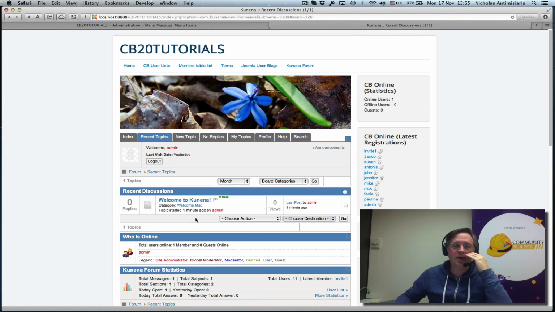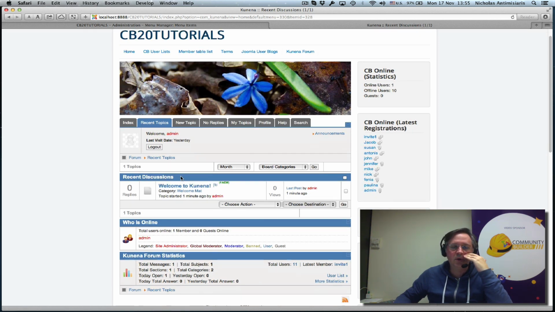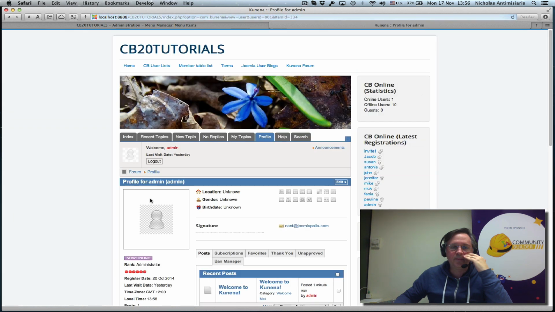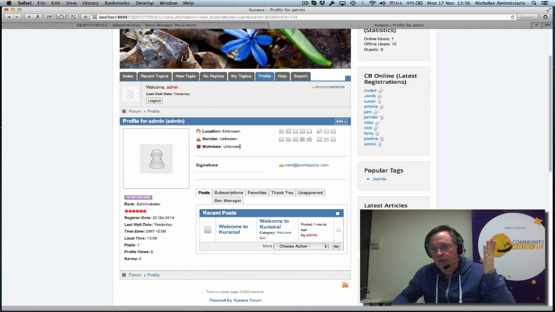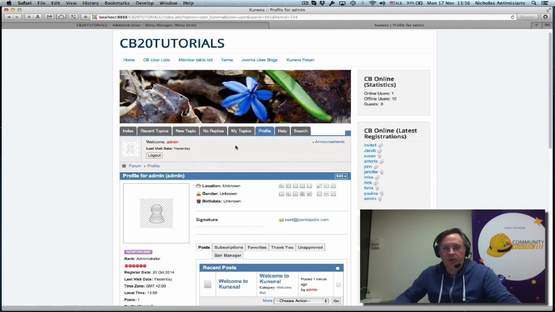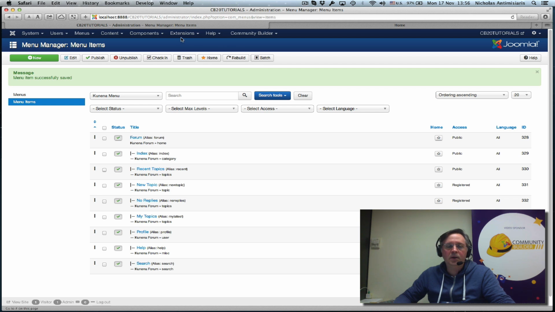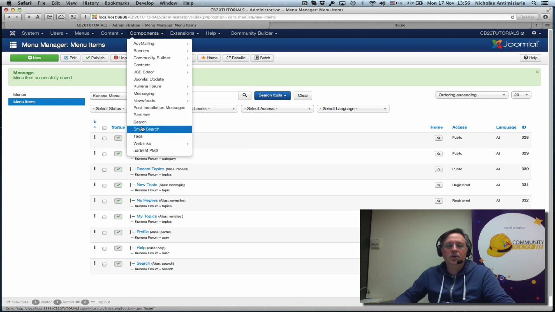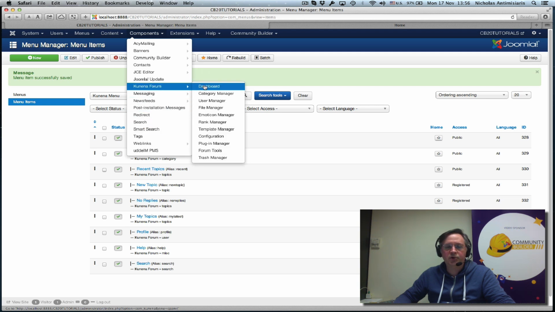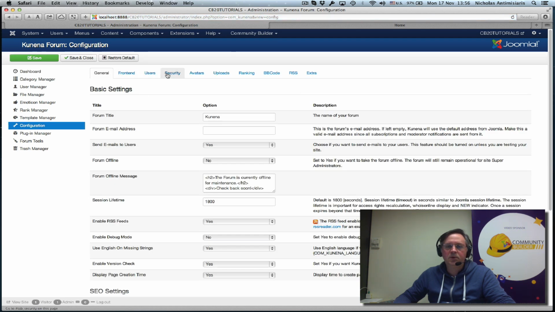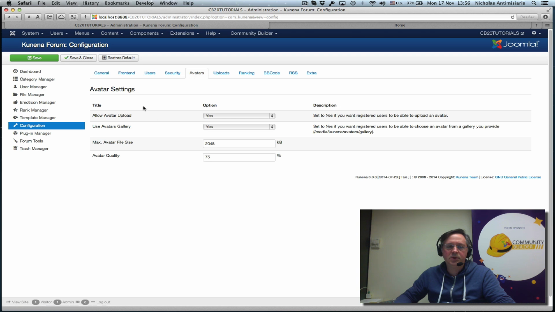Okay, so that's the first step, but we'll see here that, for example, if I click on the admin profile, I'm taken to the Kunena user profile. So there's some work to be done to get this working correctly. So I'm going to go to the back end again and look at the Kunena configuration area here.